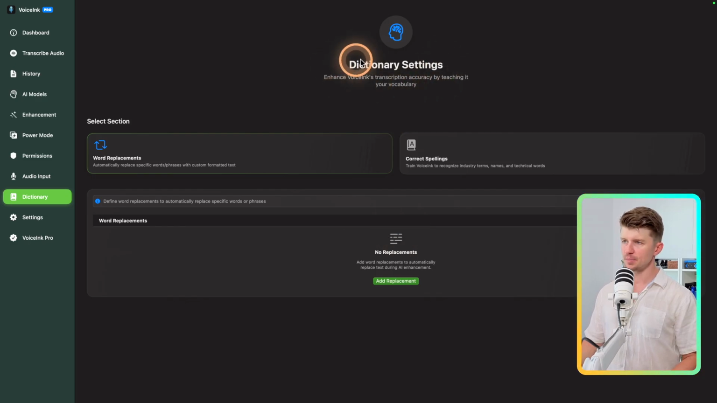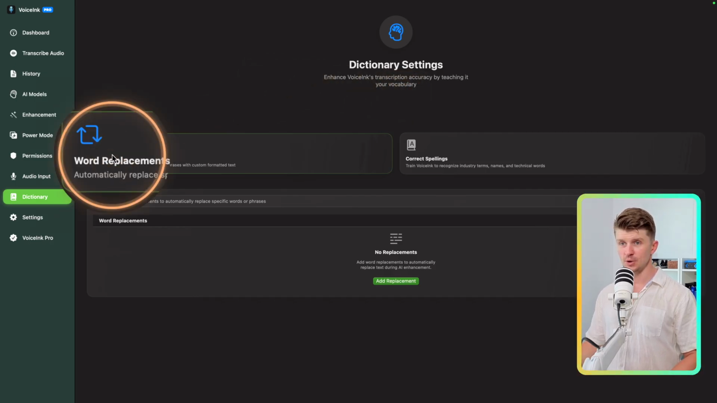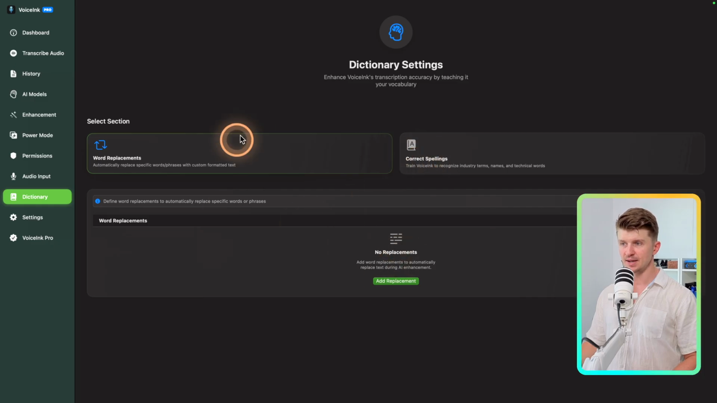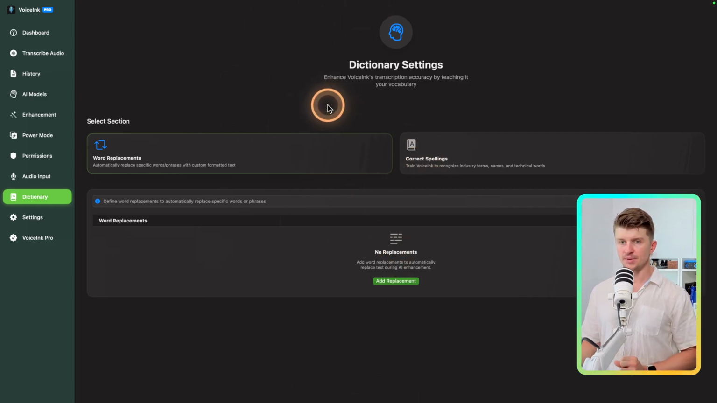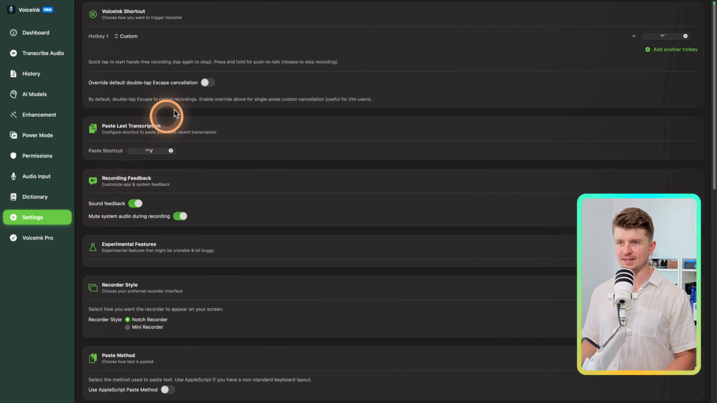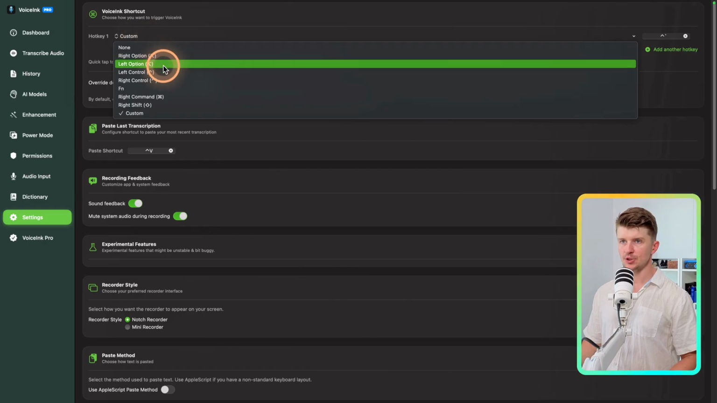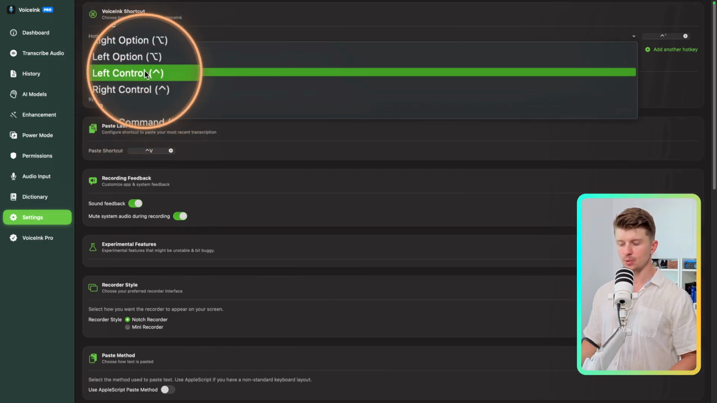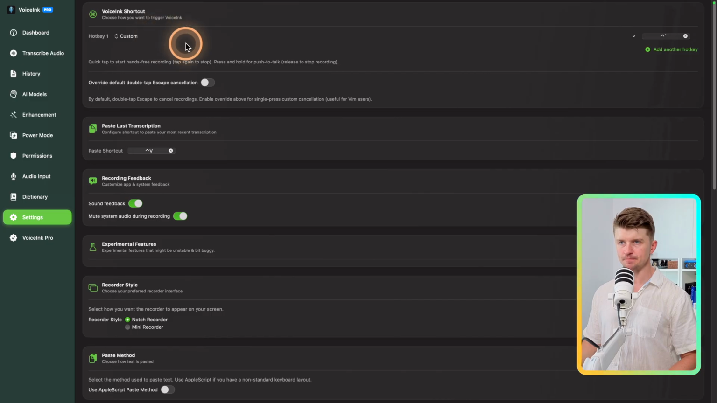Then you can even set up a custom dictionary here so you can enhance VoiceInk's transcription accuracy by teaching it your vocabulary, which is quite cool. You have word replacements, you have correct spellings. I haven't set it up yet because it's mostly just working perfectly fine, so I don't see the need. And then you have settings, so you can set up everything as you wish, especially when it comes to the hotkeys. You can set up a custom hotkey, or you can choose from these different options, just like with the regular Mac dictation.